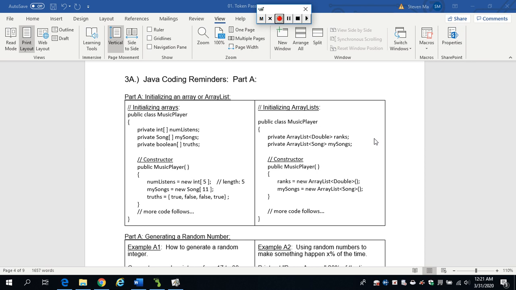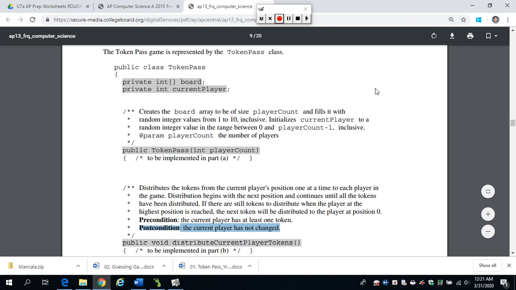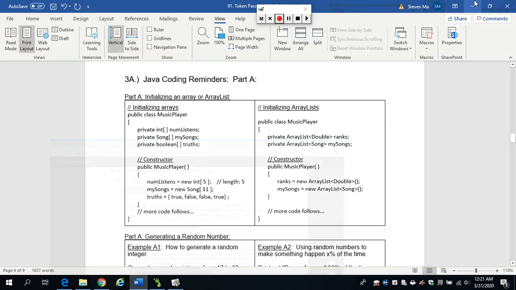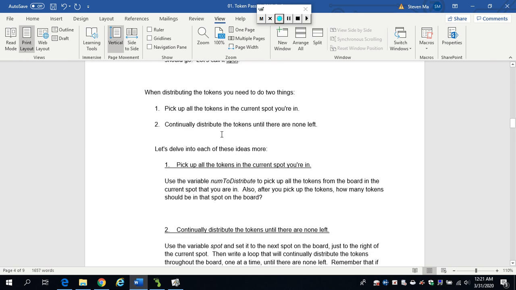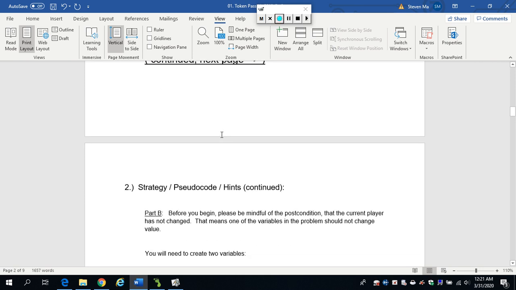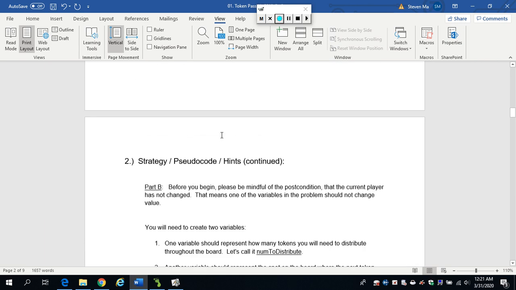Hi everybody, in this video we will go over some coding reminders for the TokenPass problem, one of the AP free response questions. So, let's look at these. Before we do that though, let's actually look at the hints for part A. So for part A, let me find the hints again.